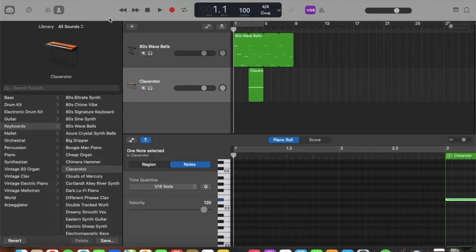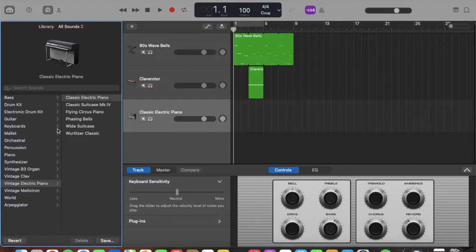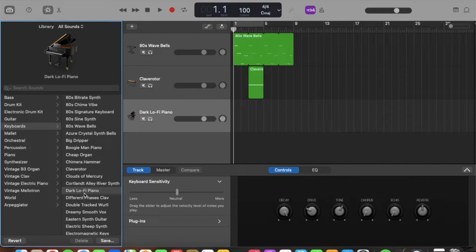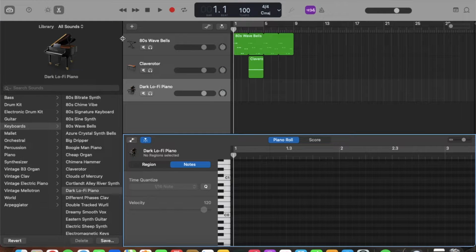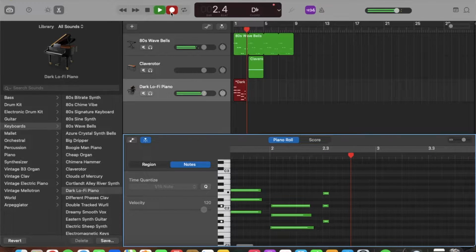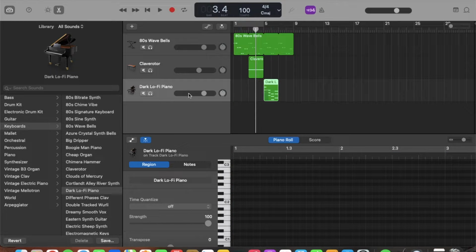Now we're going to add another instrument, and we're going to play the dark lo-fi piano. And for this, we're just going to play some simple chords. So now I'm going to move the piano track a couple measures up, and then I'm going to quantize the notes.